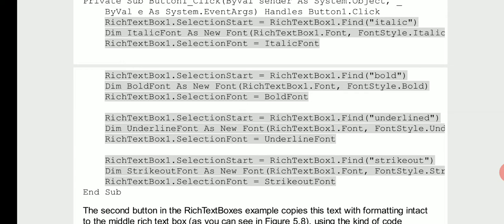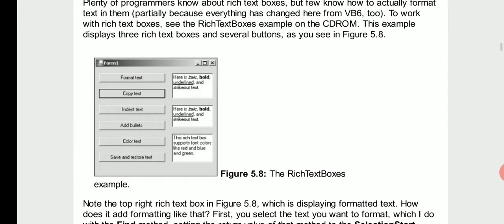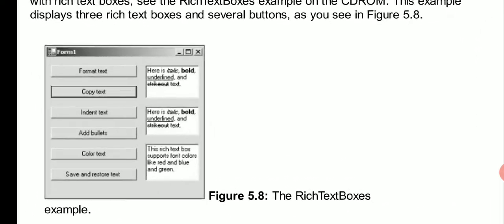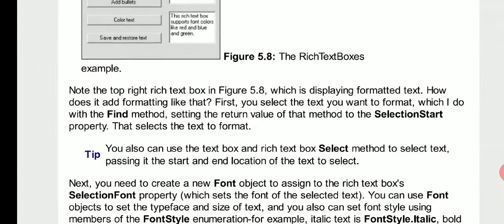So it will find the word italic in the rich text box, and that word will be in the italic font. See the text we have entered into this rich text box: here is italic, bold, underlined and strikeout text. So out of this text, it will find, we have written code to find the word italic, and that word will be in the italic font. Okay.